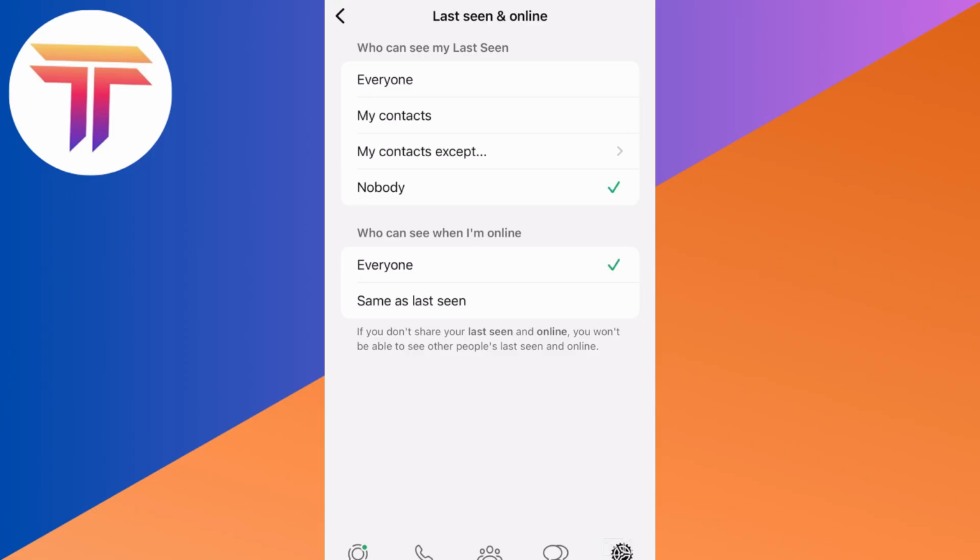What you're going to do here is change who can see when I'm online. Under who can see when I'm online, you can choose everyone, anyone can see when you're online, or same as last seen, which matches your last seen visibility. So to hide completely, set last seen to nobody and online status to same as last seen.